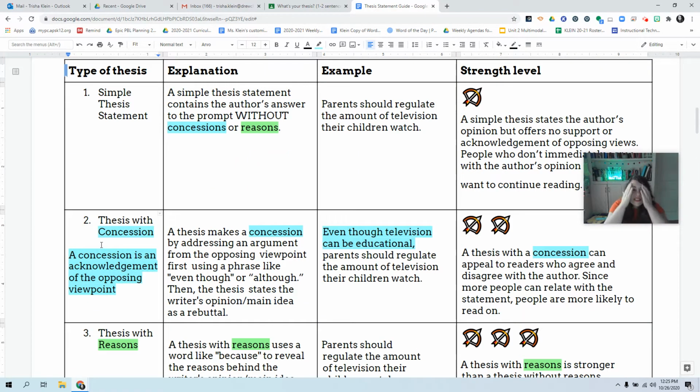Now, a concession is the acknowledgement of the opposing viewpoint. So when you add a concession, you are addressing what other people might think. You're addressing what other people might say. You are bringing up any objections people might have.